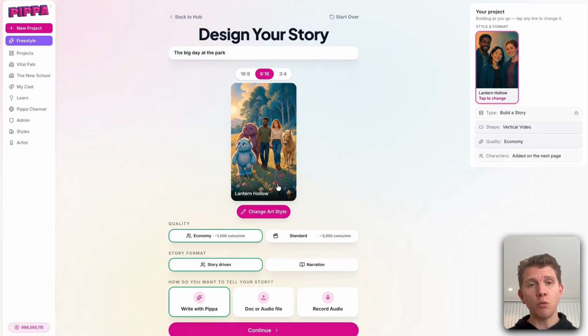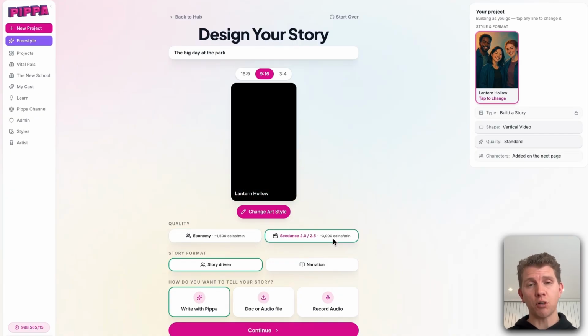But if you're creating a real video with dynamic movement, multiple people talking on screen, you want to try our standard flow. Now, as of August 2026, our standard flow uses the CDance platform. CDance 2.0 and 2.5 are supported on our platform.